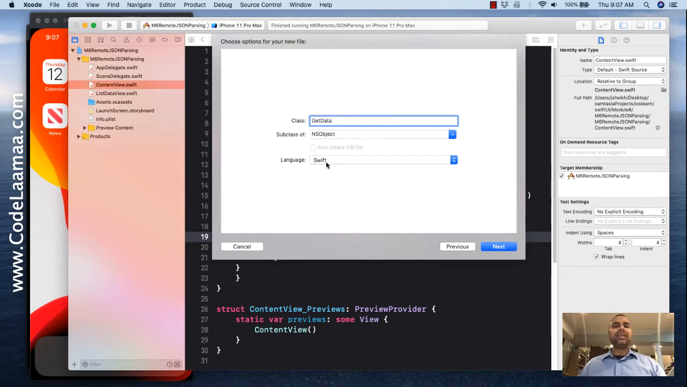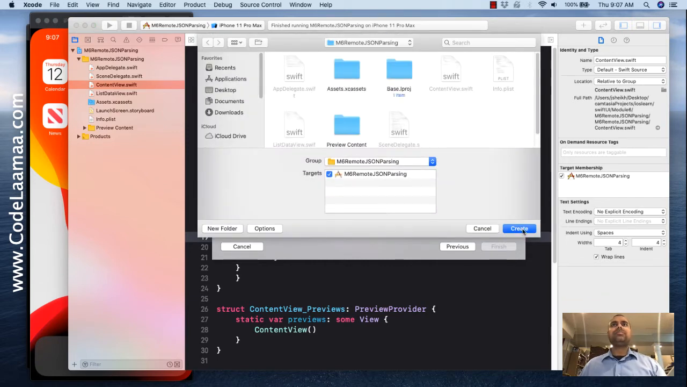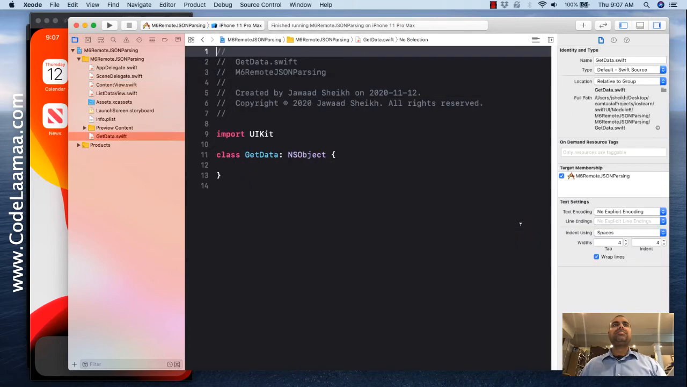So we're just creating a simple object here. And we're going to use a class instead of a struct. We'll be using a struct still, but we're going to need an NSObject this time around. So we'll hit next, give it a home. I'm going to modify this because by default it wants to bring in UIKit. I'm going to say import SwiftUI. We're still going to use a little bit of SwiftUI here. Okay, we have class GetData extends NSObject.